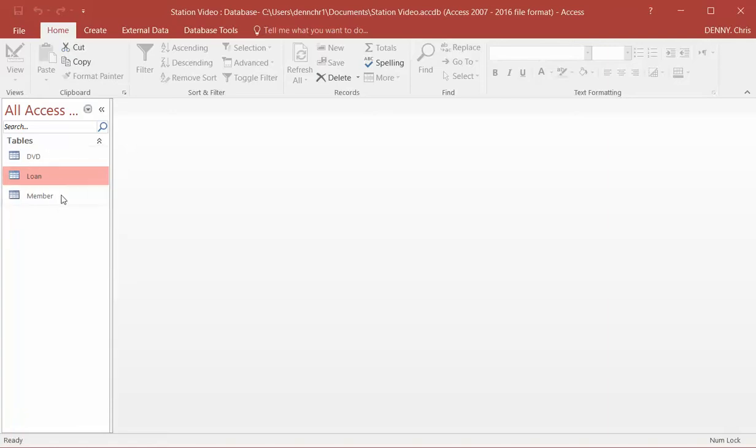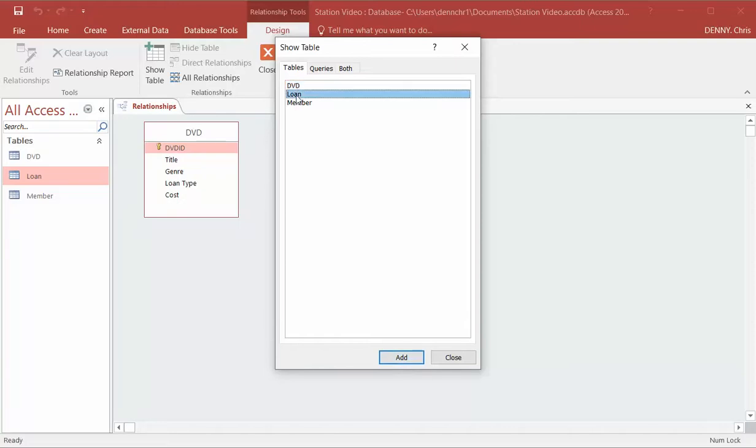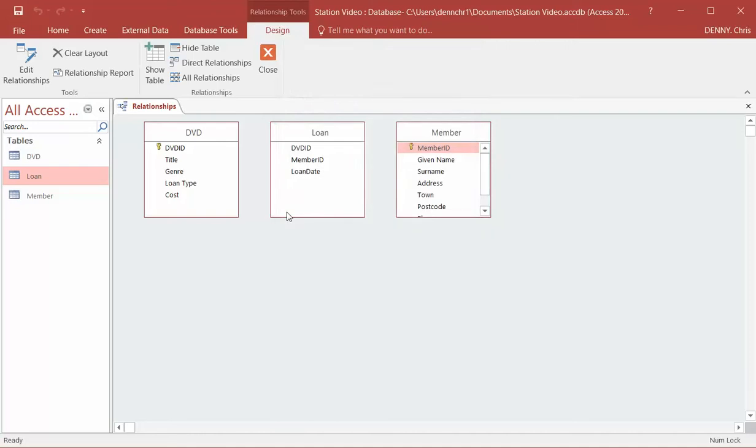So to make links between the tables, we go to Database Tools and we go to Relationships. Immediately our list of tables comes up, so we add each one of those, add and add, and then we close this window. Now you can see here we've got similar fields, DVD ID and DVD ID and member ID and member ID. You'll notice that the DVD table and the member table have the little keys on them, which these are set as primary keys.